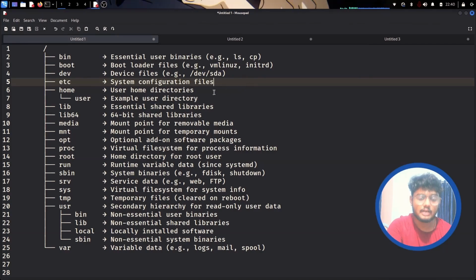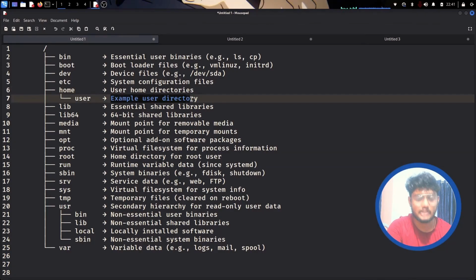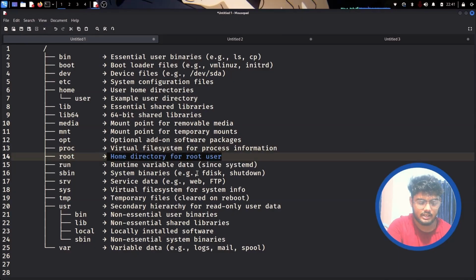And the home directory stores the user directories, like user1, user2, user3, depending on your use cases. And slash root is the home directory for the root user. Then we have another directory named var. It's an important directory because all of the logs are stored inside it.